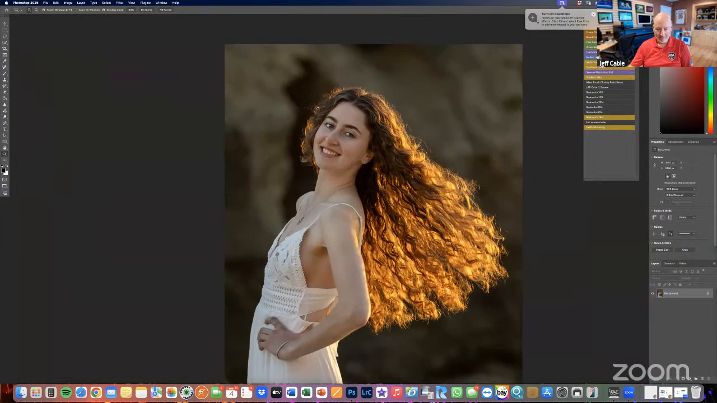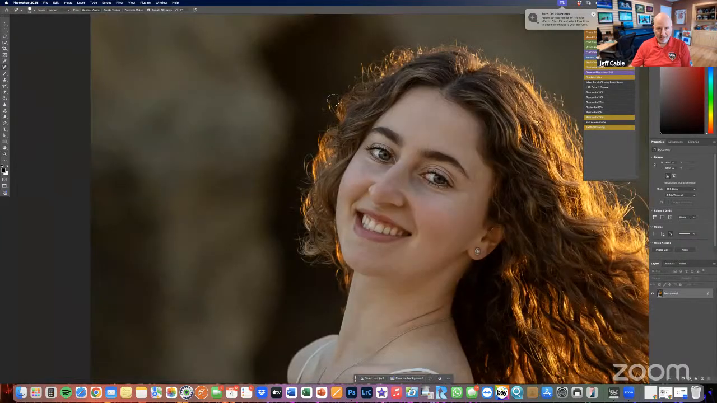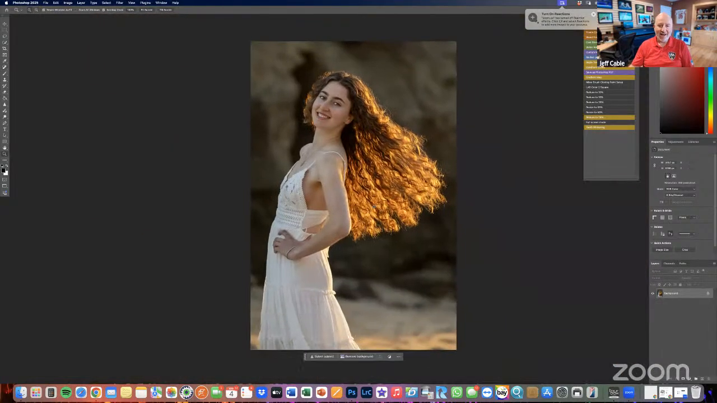Maybe we'll take this one out too, this curve, because looking at it from a distance, again, my eye is going there. Something like that. Minor tweaks that'll make a difference.